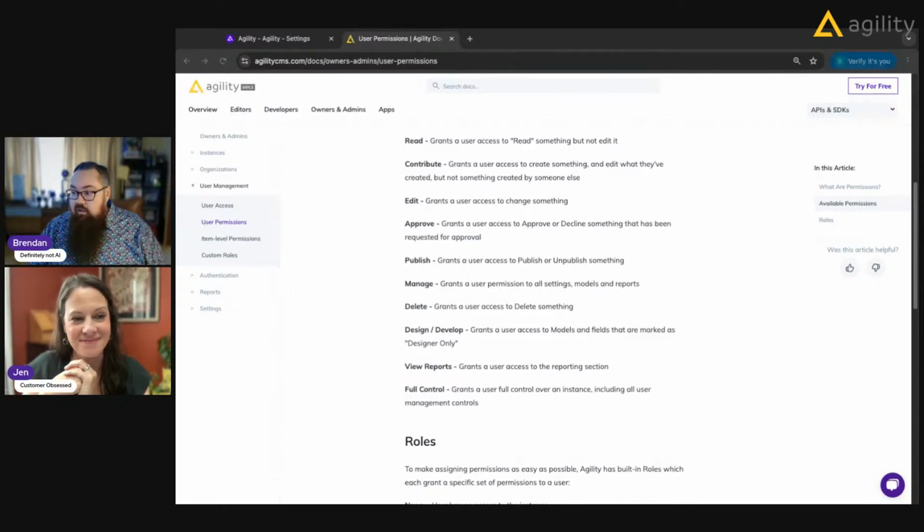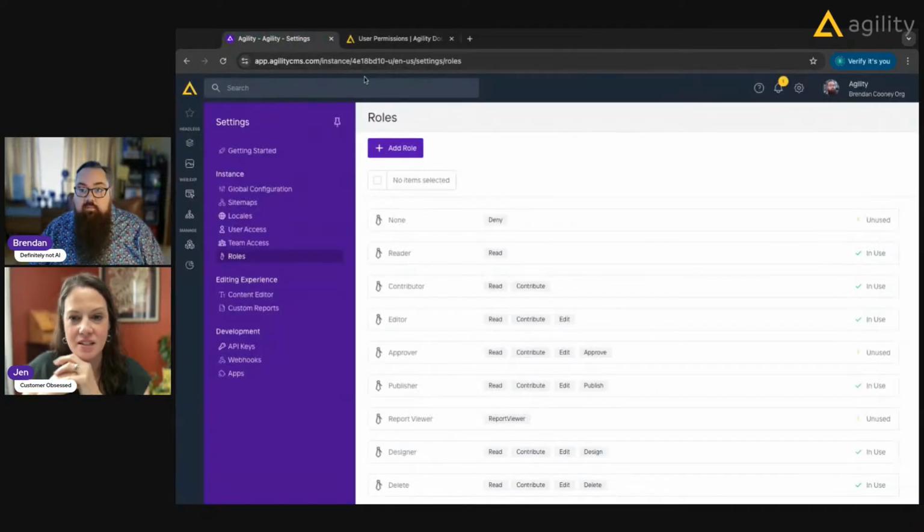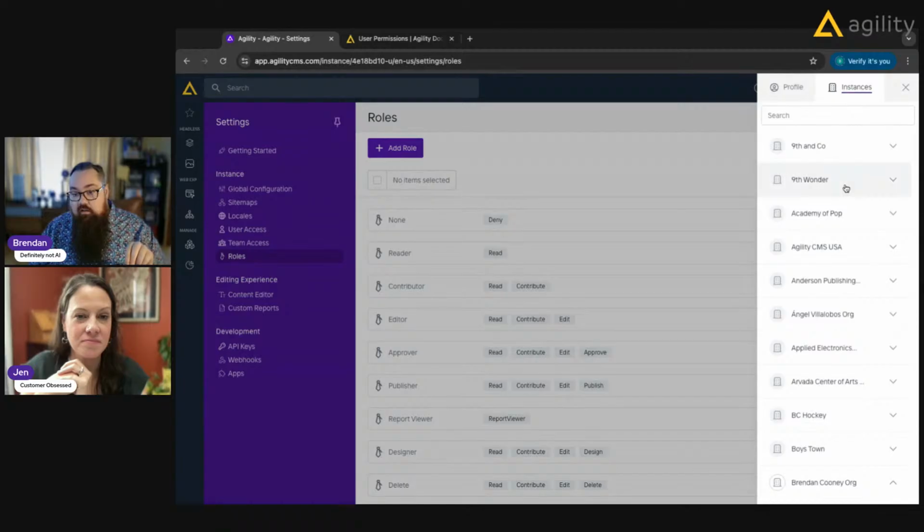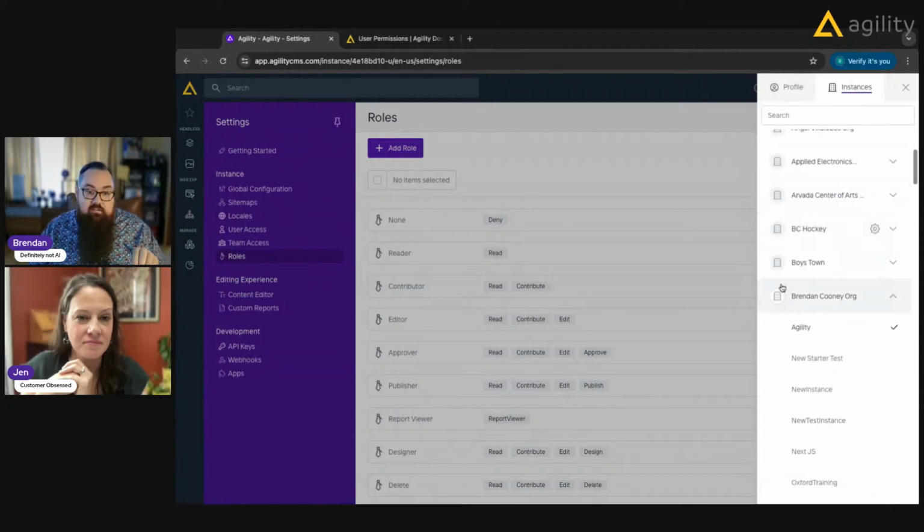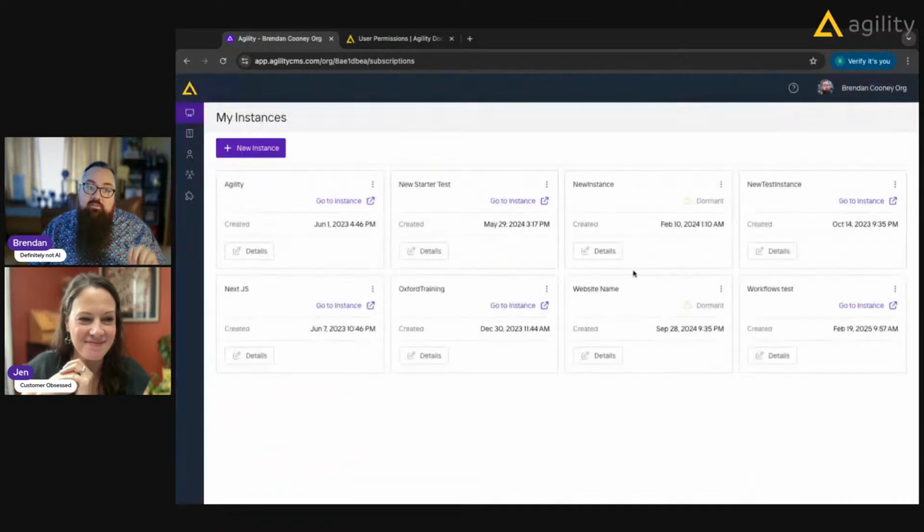Cool. The next thing I wanted to take a look at was org level permissions and how those are different. Yeah. So if we go to your instance picker here on the right, ignore all the many, many different instances that I have, but if you click on the settings gear next to your actual org name, this is going to pop you into your org settings. So this is more like the overarching permissions and settings for your whole organization rather than just one specific instance.